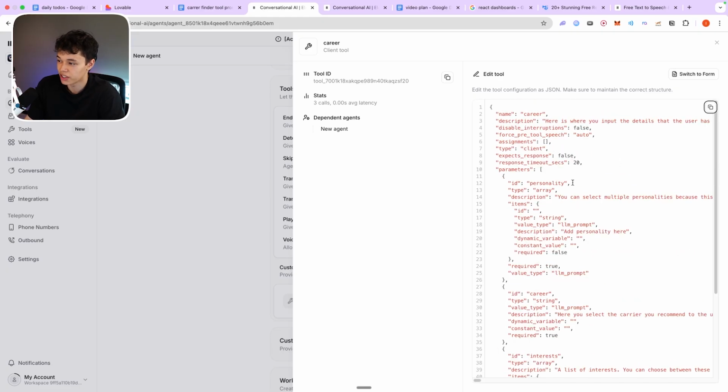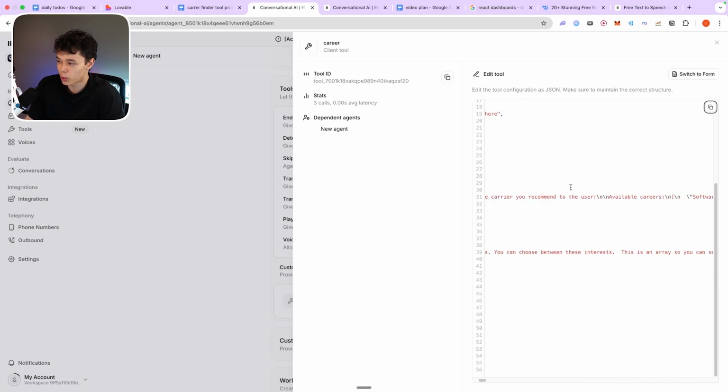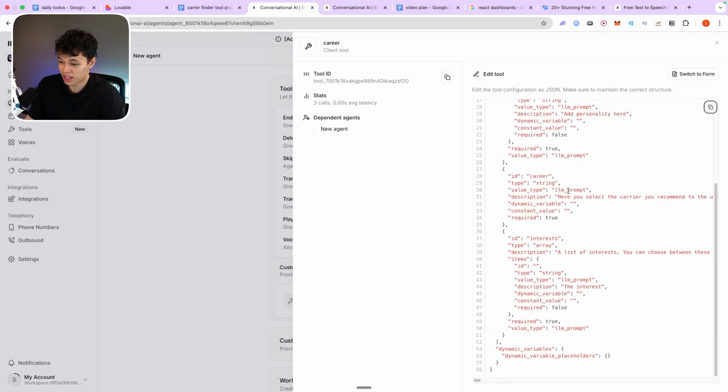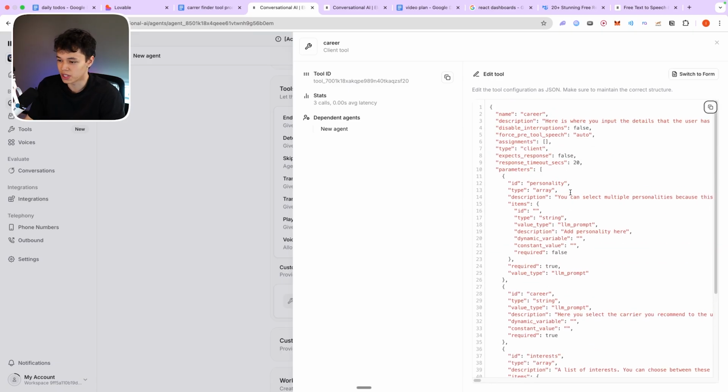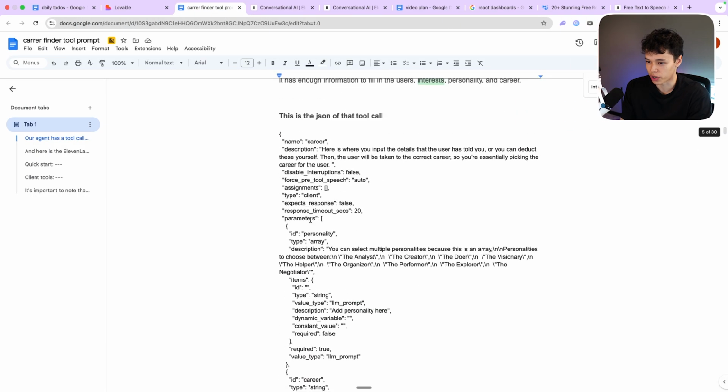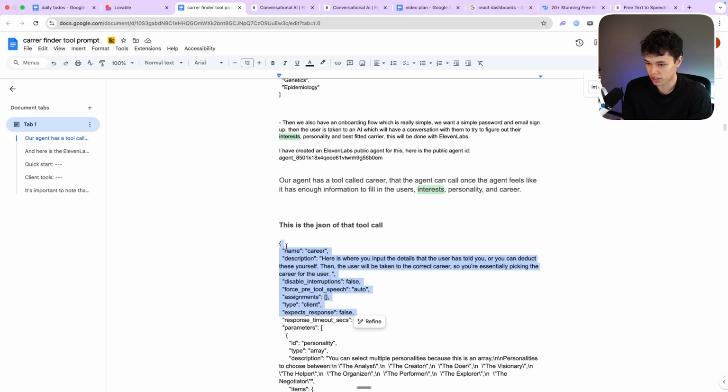And this is essentially the structure that the AI will have in its prompt, such that it knows about this available tool. And it's also the structure which the AI will respond with when the AI has decided which career to pick for the user. So it's important that we copy this and paste it into the prompt right here, which I've already done. We can just do it again.